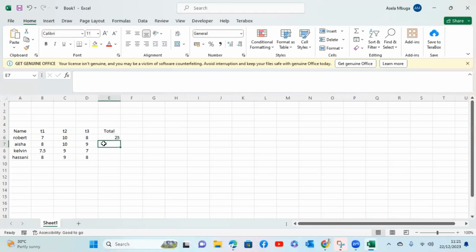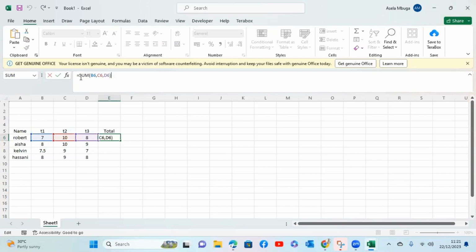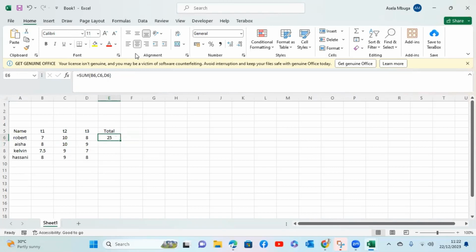When you click on another cell, you can see we already have the sum of test 1, test 2, test 3. As I told you, here is the formula. It shows that cell B, cell C, cell D have been highlighted in reference to row number 6. All the data present in row number 6 in cells B, C and D have been added. As you can see, their total is 25. Then you can arrange it at the center.